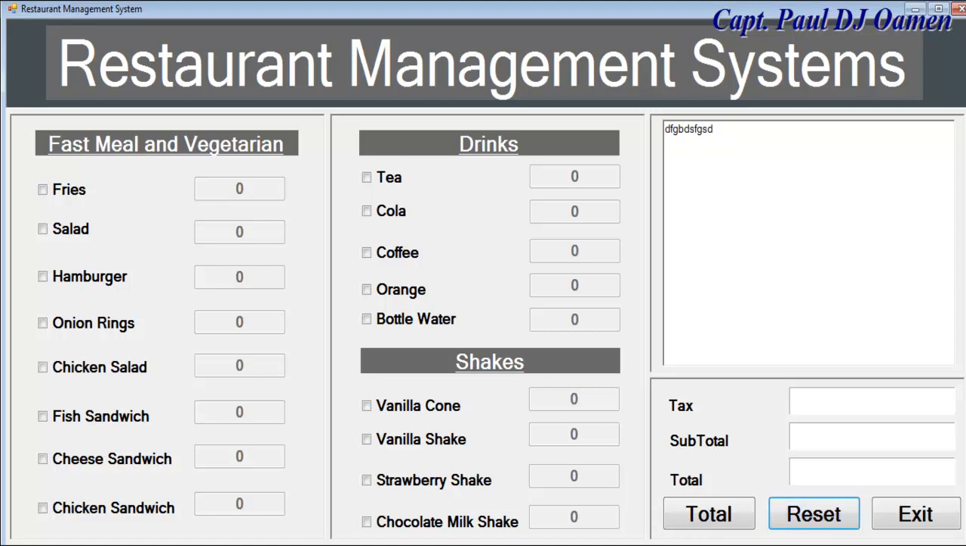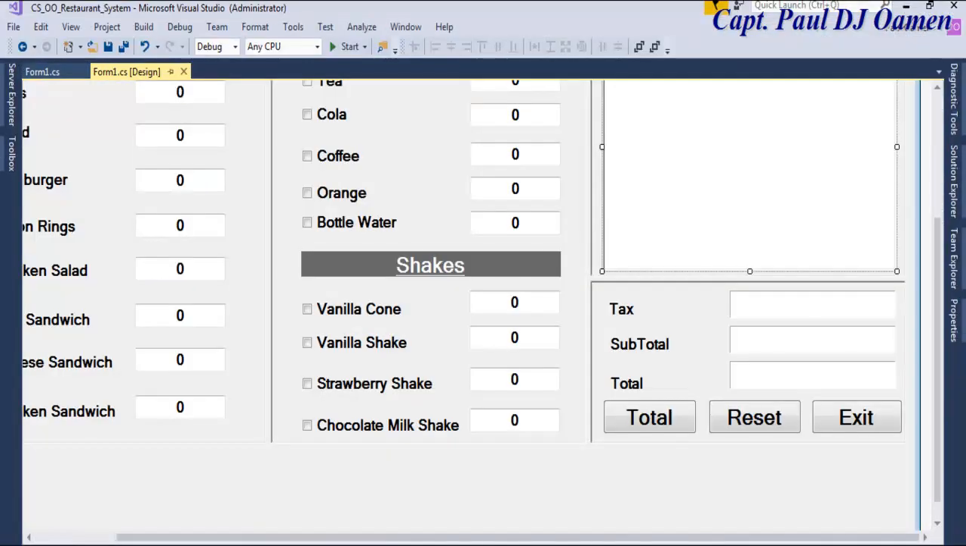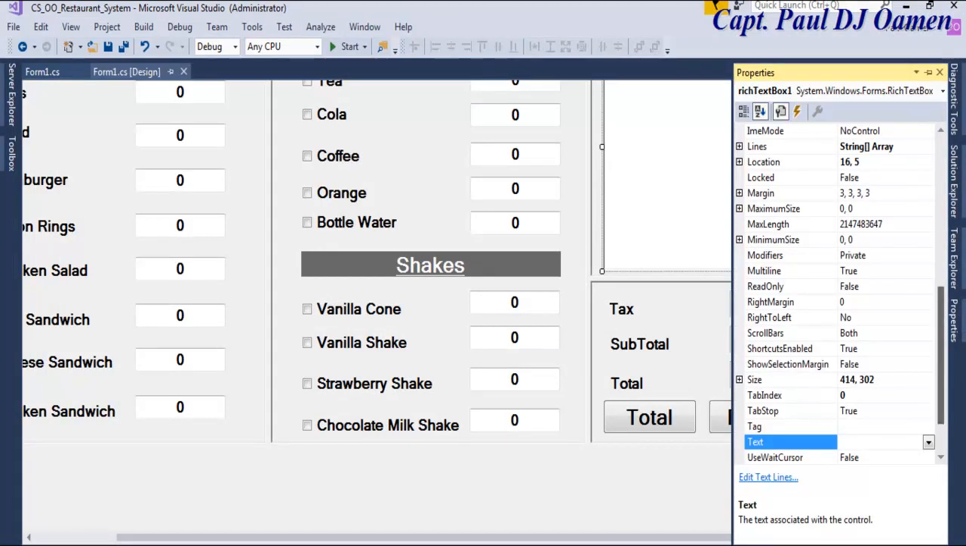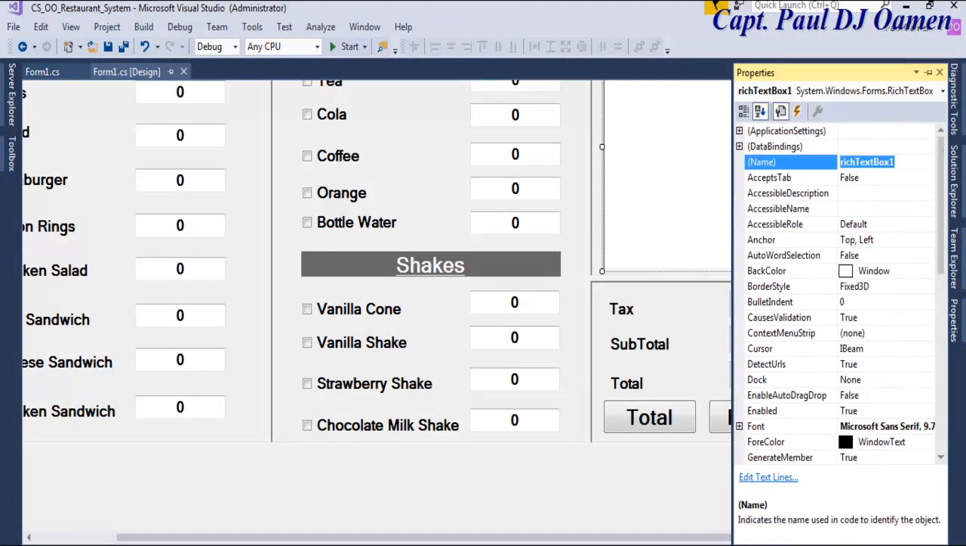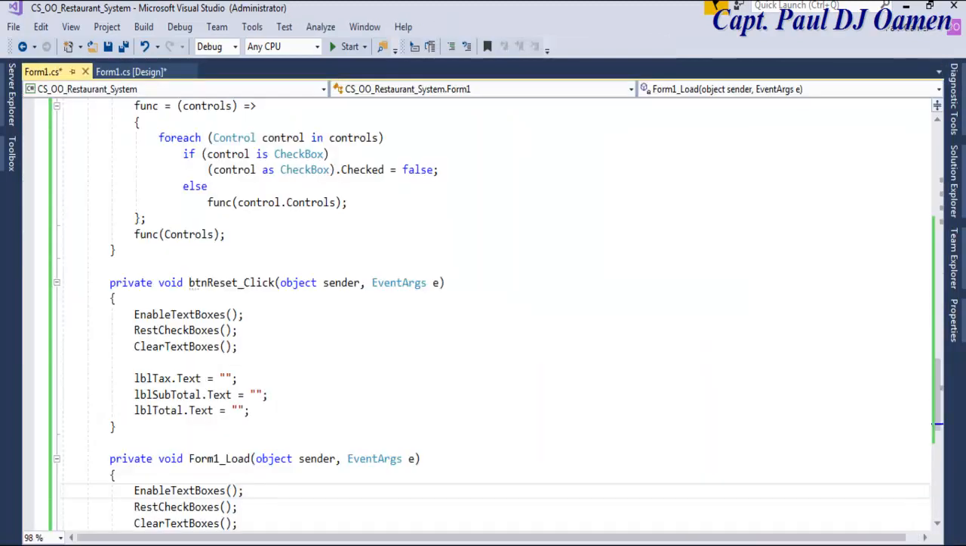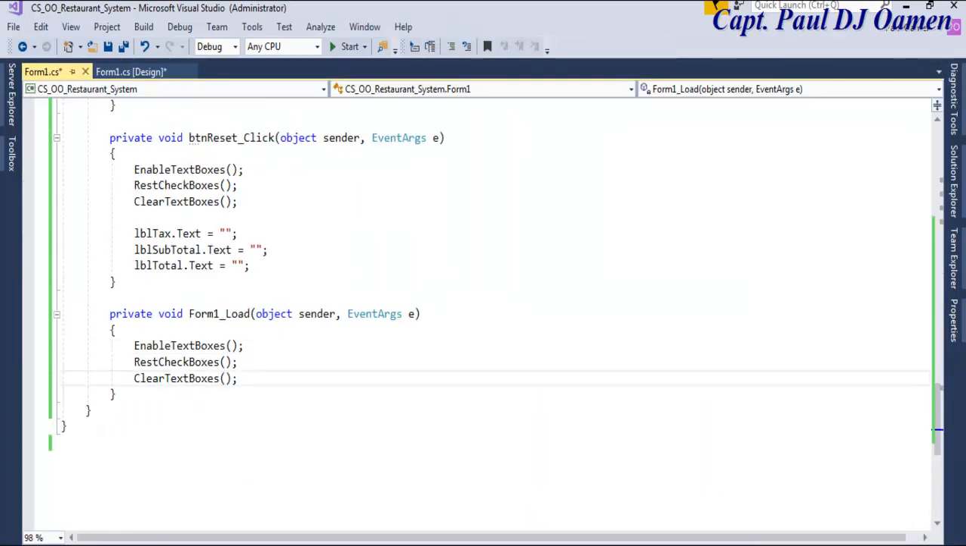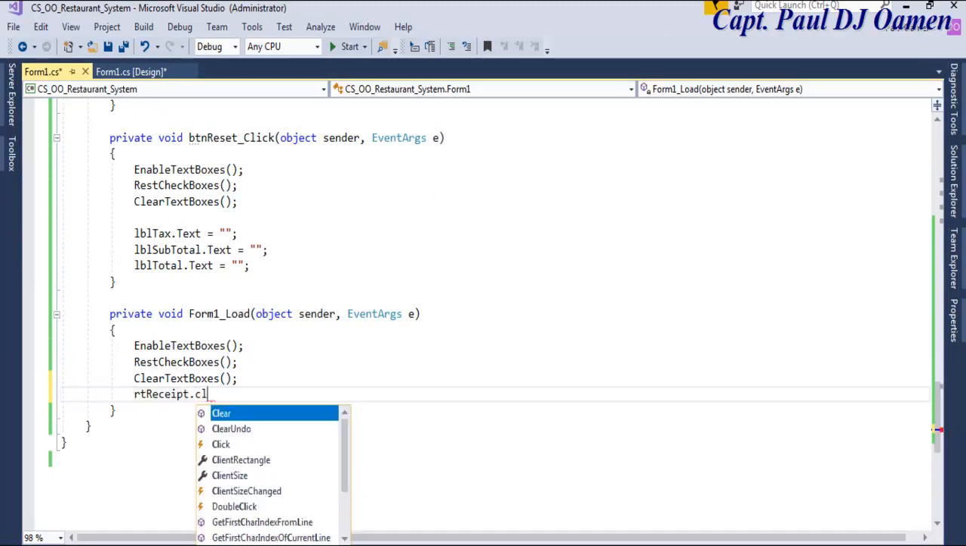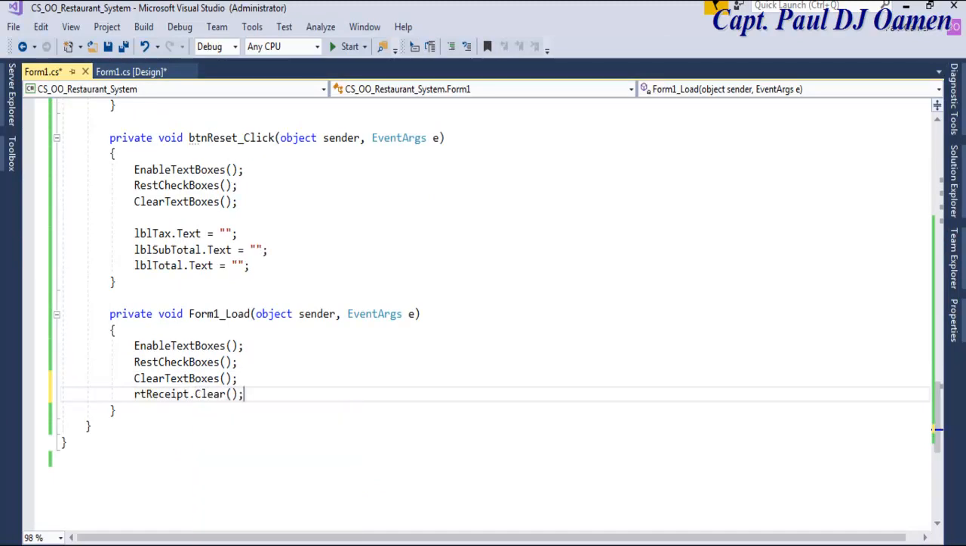Okay, so let's come right down here. We need a name for that. So that's going to be RT receipt. Yeah, something like that. Let's copy that and double click on the reset button again. Right in here, paste that in there. Dot clear. Yeah, that takes care of that. Oh, take that off. That should be here. Right.